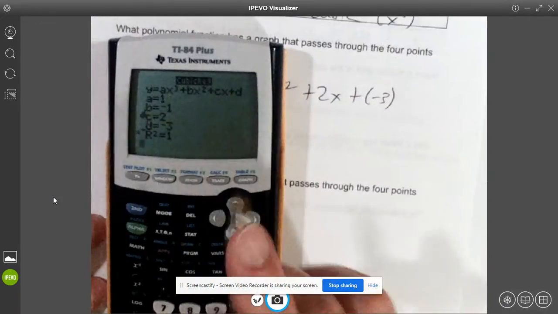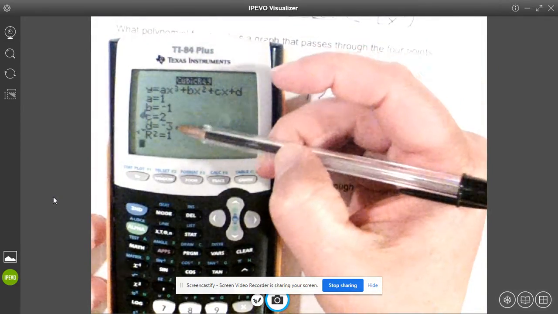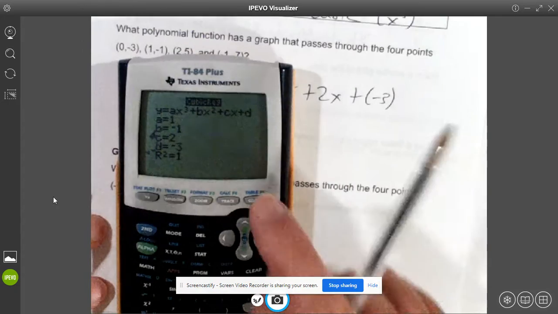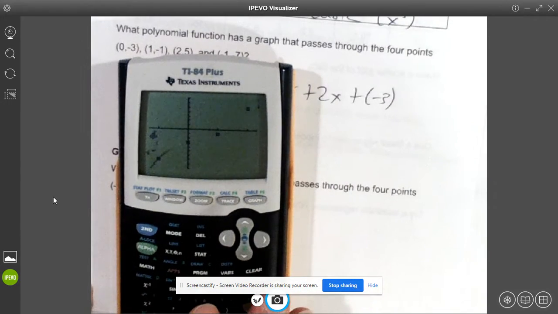Again, all I did was just take these values for A, B, C, and D and put them in the appropriate places there, okay? But now if you want to look at this graph, okay, there it is. All right, there's that cubic function, and it fits it perfectly.